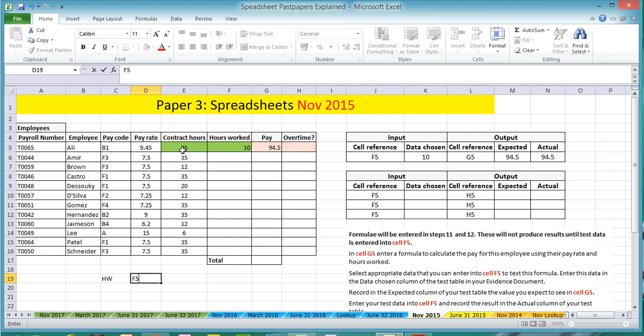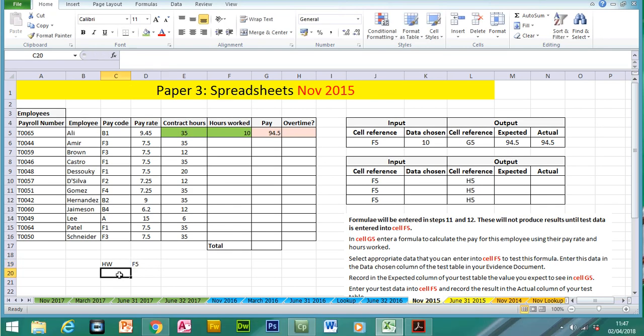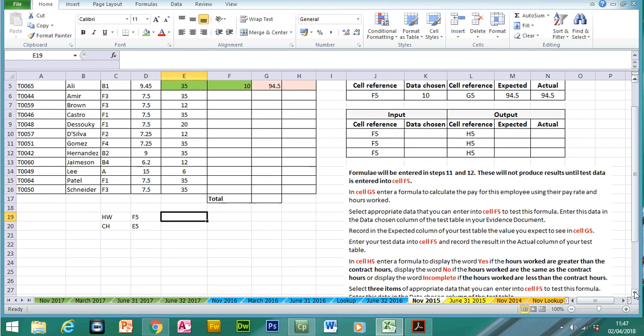And the contract hours is going to be E5. So contract hours, E5. Okay, so the first condition that we have to check. Enter a formula to display the word yes if the hours worked are greater than the contract hours.